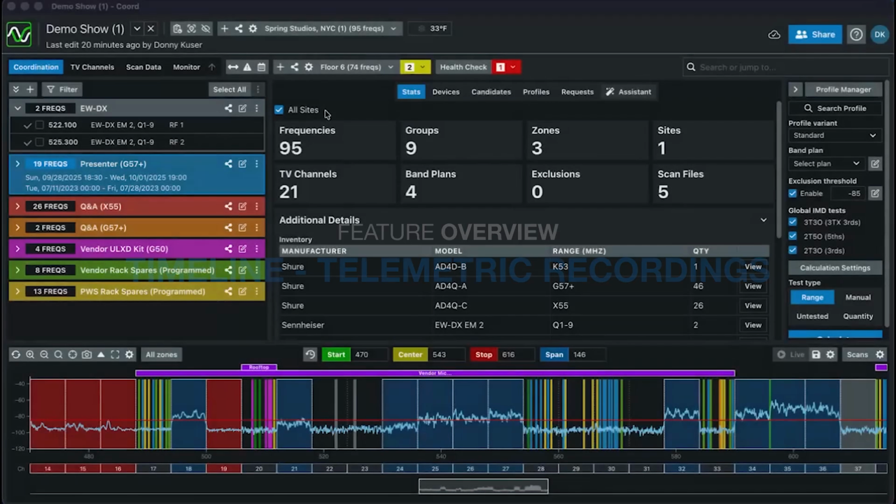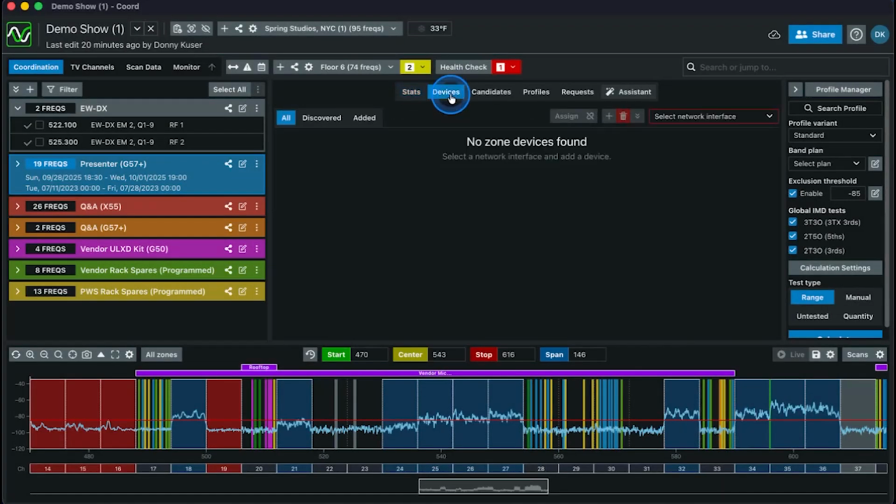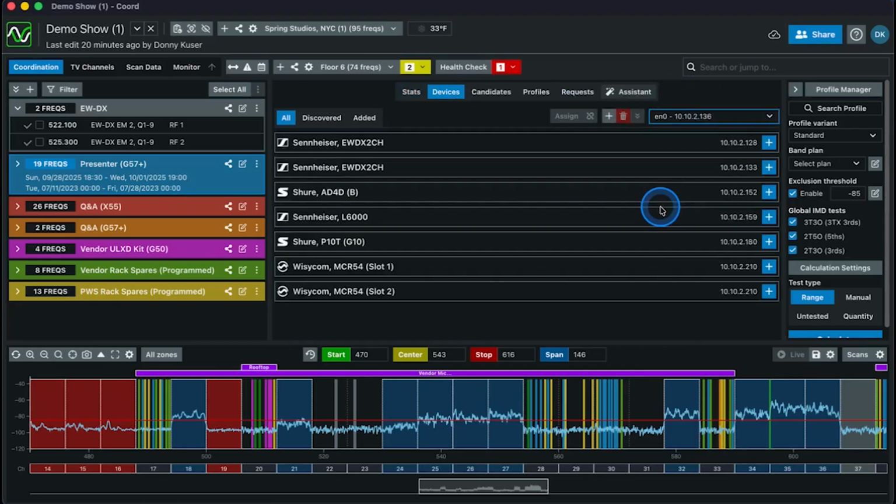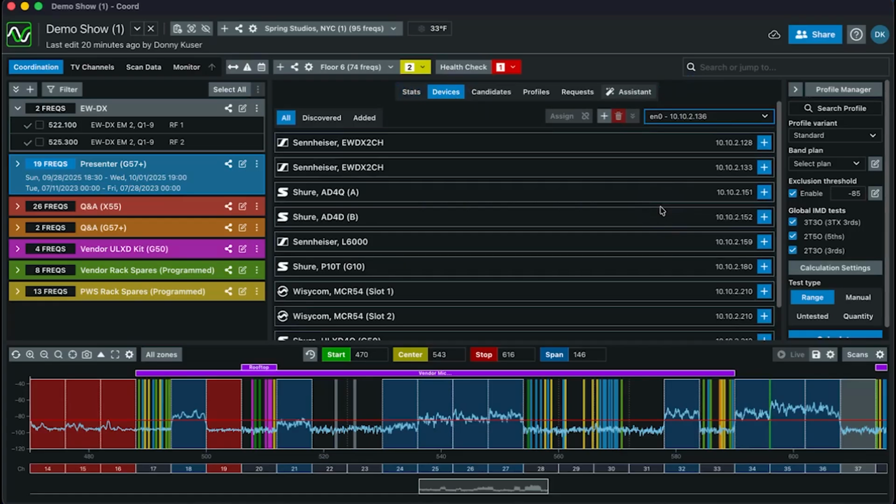I want to demo timelines, which is an upcoming feature coming within the next few releases of SoundBase. First, we need to go over to our devices page and select our networking interface. Now you'll see SoundBase is discovering all these different devices.